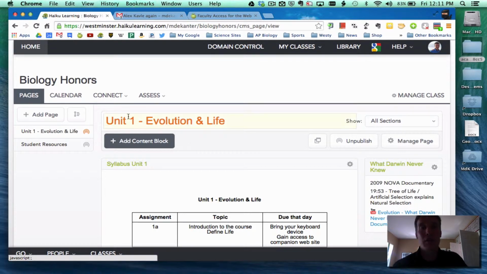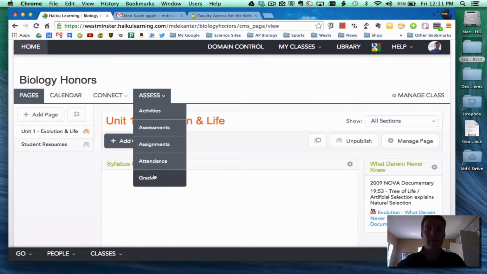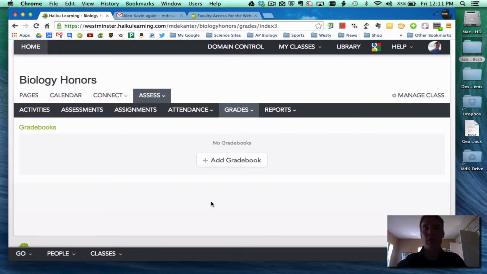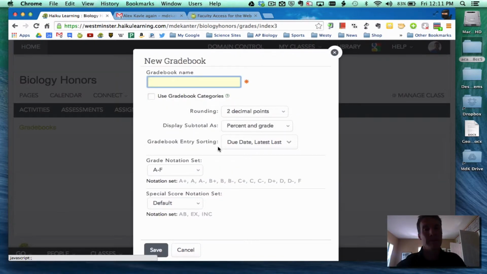To set up your Haiku Gradebook, you go under Assess and Grades. And the first thing you should note is that there is no gradebook when you arrive. That is not set up by default. You have to do it yourself. So hit Add Gradebook. I'm going to name this something creative like Biology Honors, the name of the class.